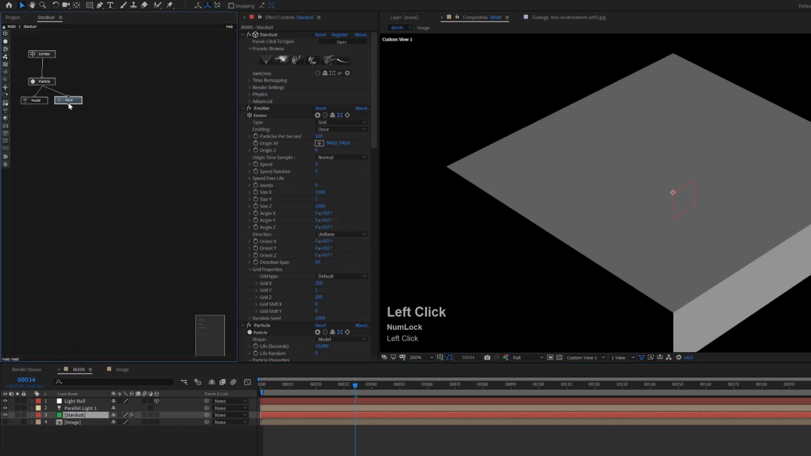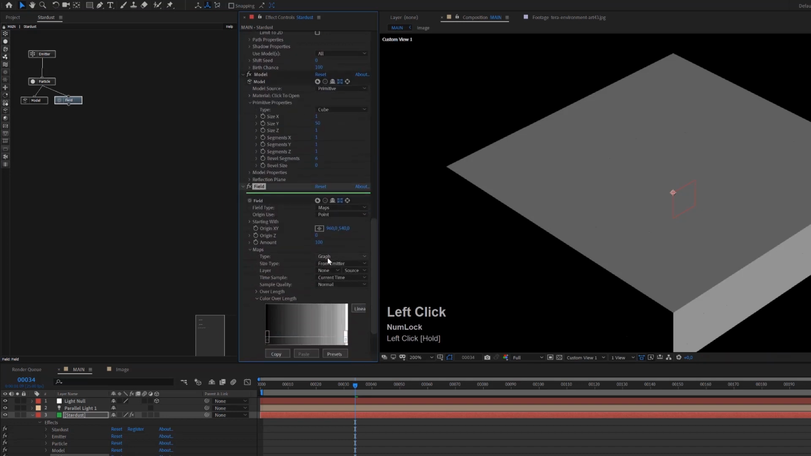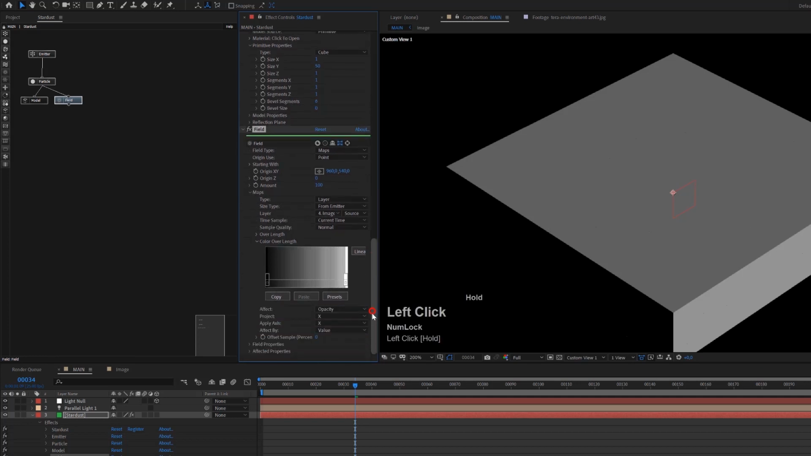In Stardust now, inside the field node, we will specify that the map will be not a graph, but it will be a layer. And we have to specify our layer right here, so it should be our image layer. The sampling is okay, the quality is fine. Now we have to specify which parameters the field will apply, and actually we want to affect the color. We want to project this color along our X and Z axis, because this is actually the orientation of this cube plane here. So let's choose X and Z.